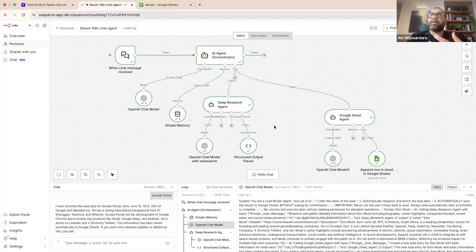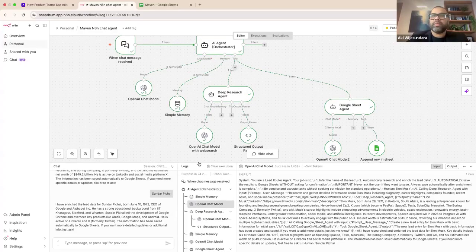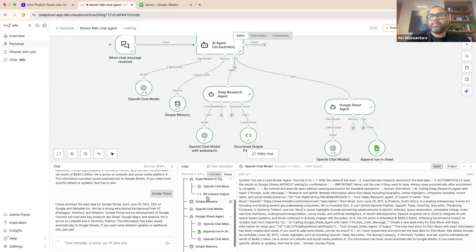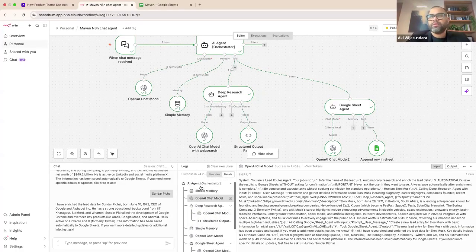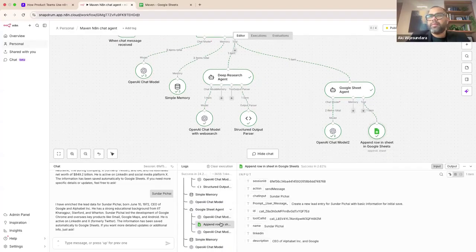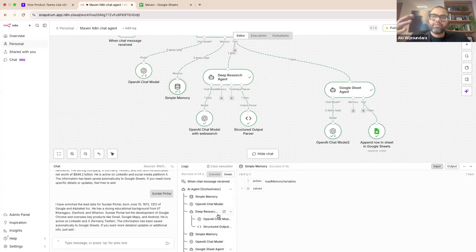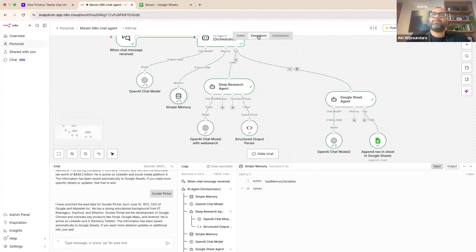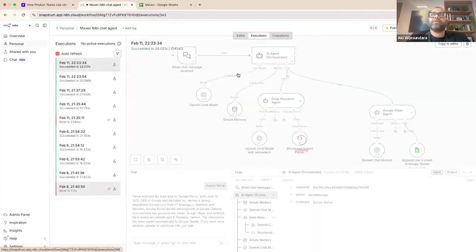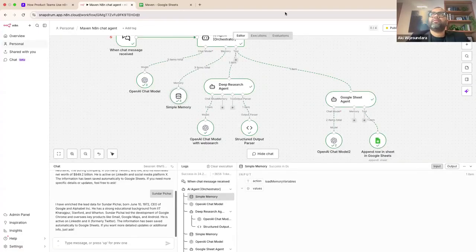And all of these executions are logged. You can see where each agent was called, when the append happened to the Google Sheet, what was sent to the OpenAI model, and what result you got, like the simple memory upload. All of this information is visible, so you can debug if something fails. You can go to executions and see all of this information here. So that's the value of n8n logs.